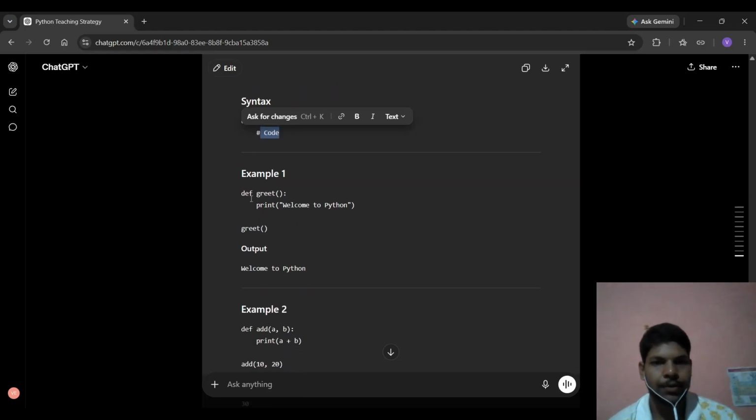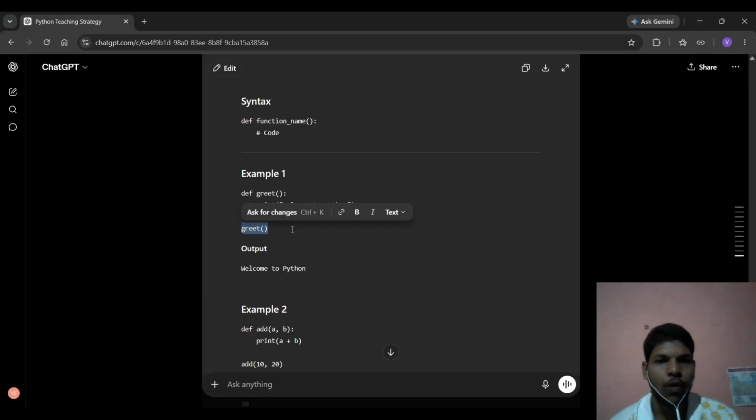See example 1: def greet, and inside the function print welcome to Python. And you always have to call a function. When you call it, then the function will work, otherwise it will not do anything in the program. So here greet with parentheses is calling the function, the program goes to it, sees that we have to print the welcome to Python message, and the output is welcome to Python. That's how a function works in Python.